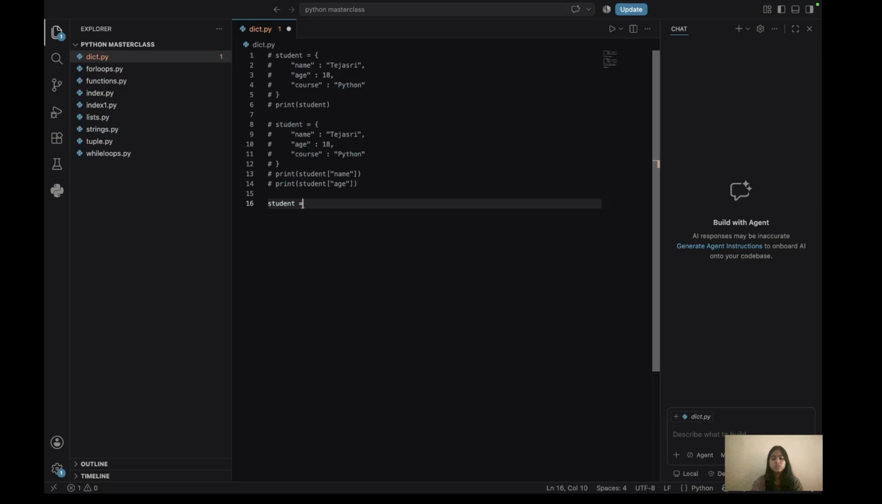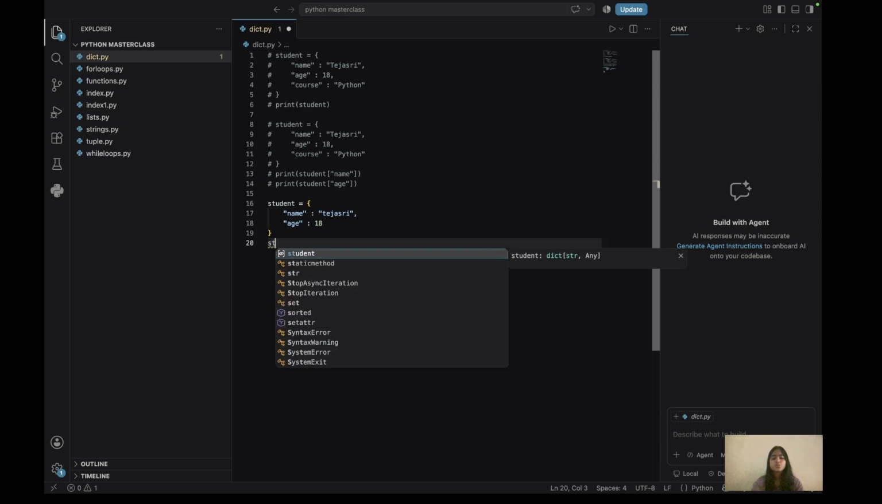Suppose there is a dictionary which stores the name Tejasri, and then comma, and again age 18. And then we want to add a new key value pair to this dictionary. So how to do that?